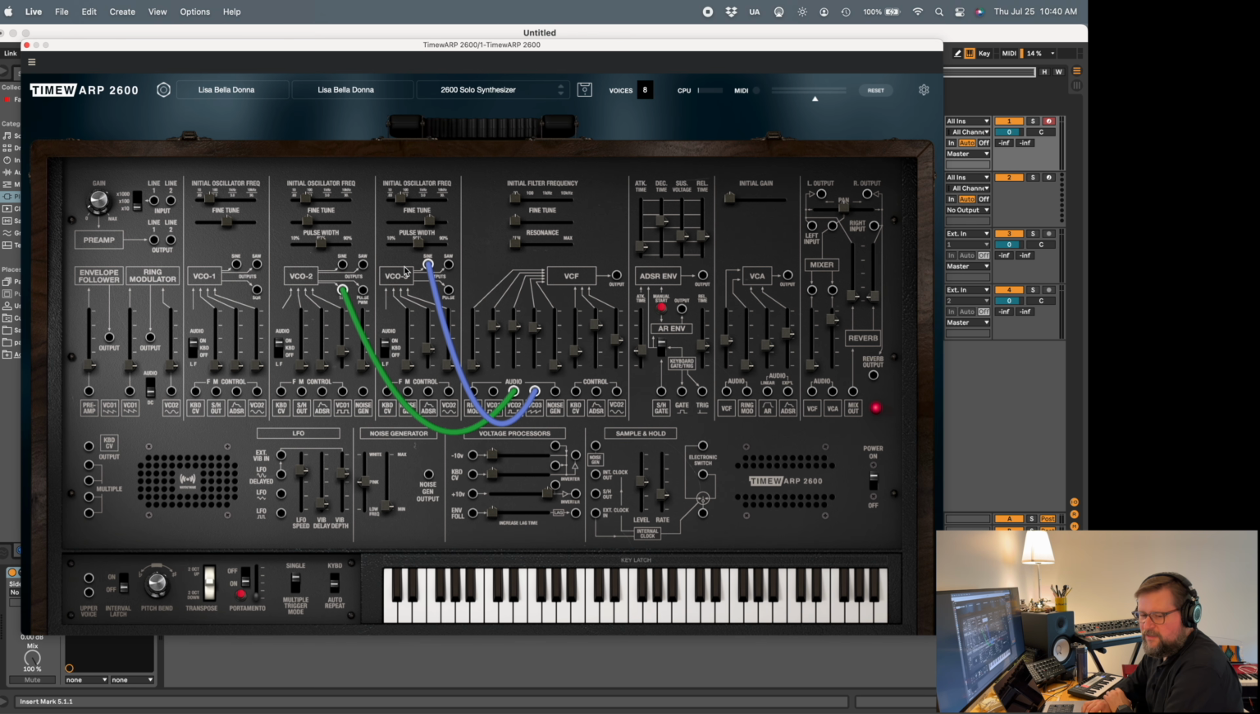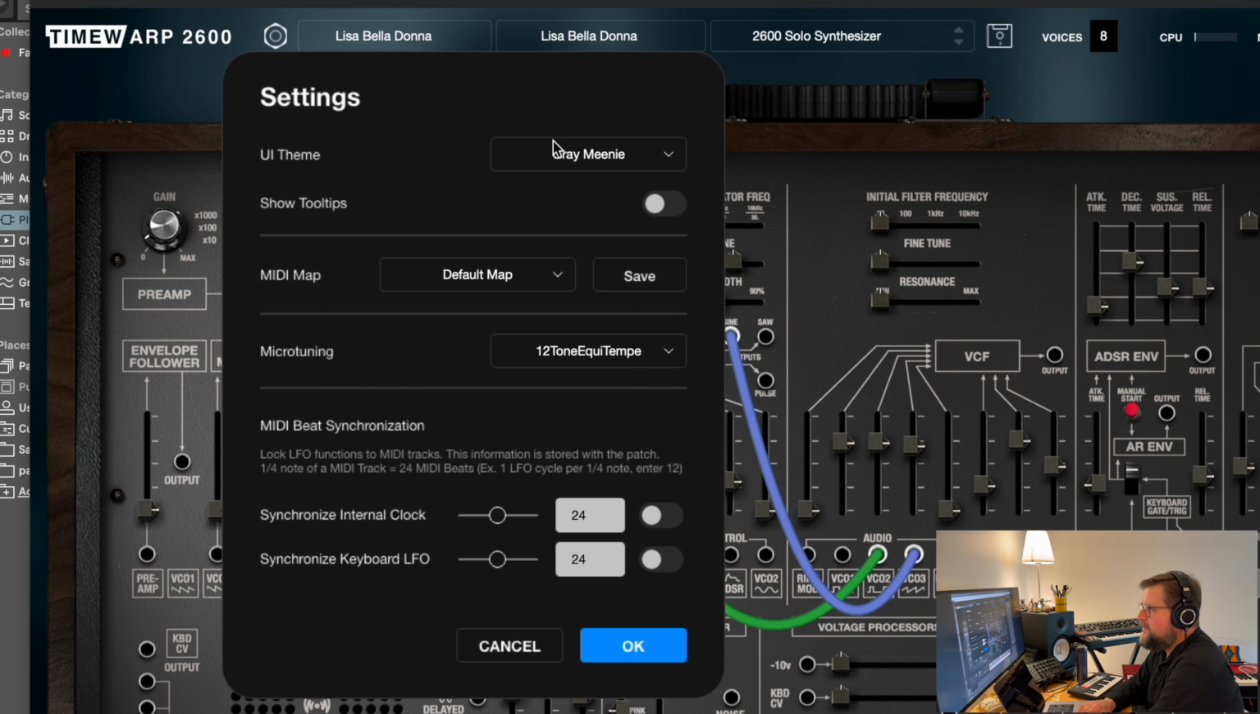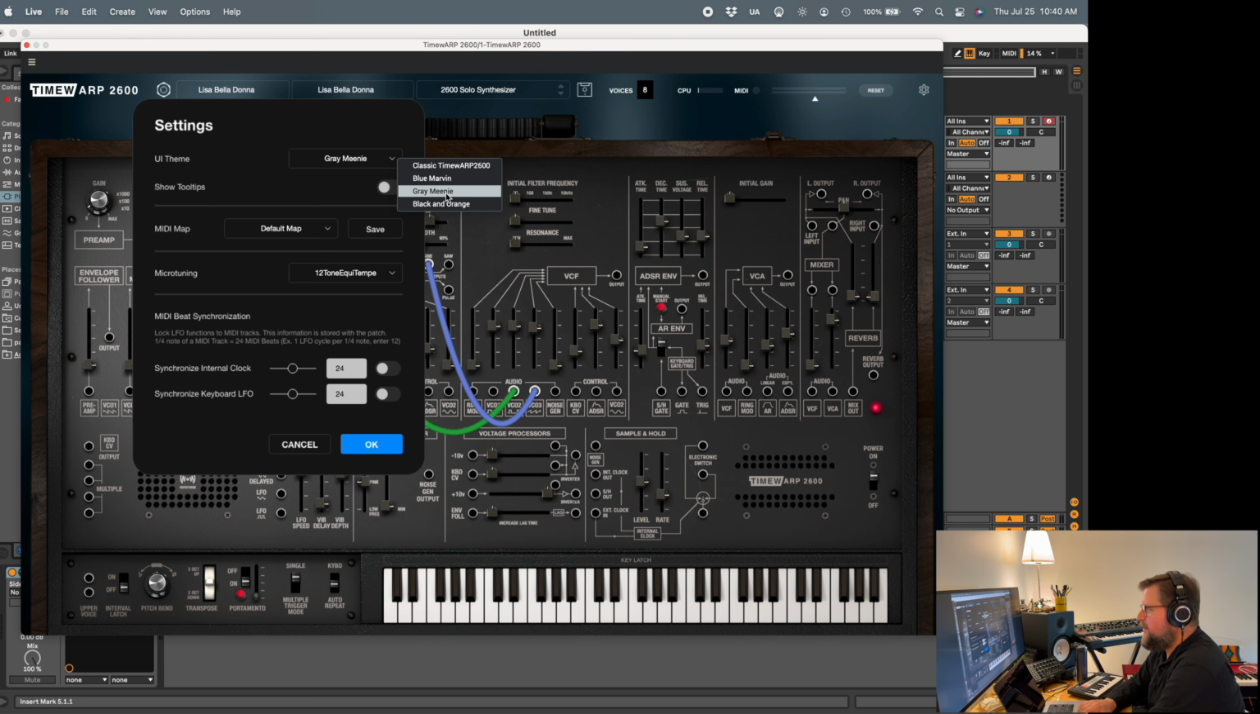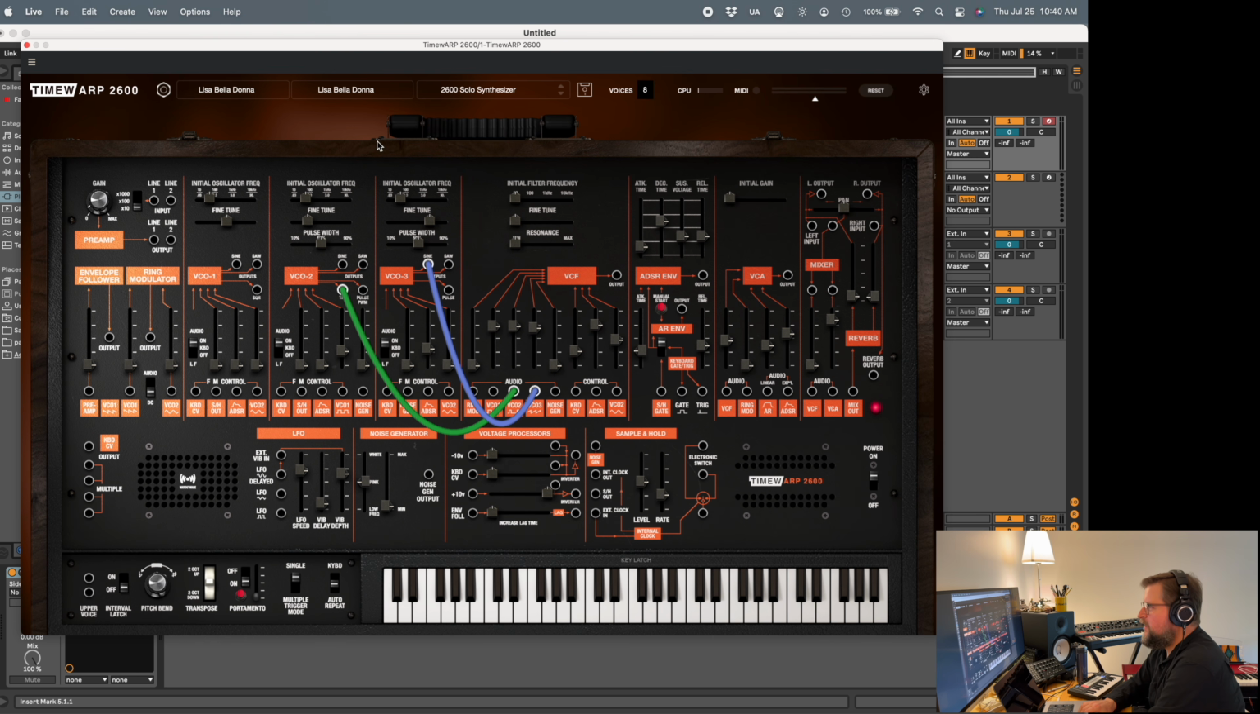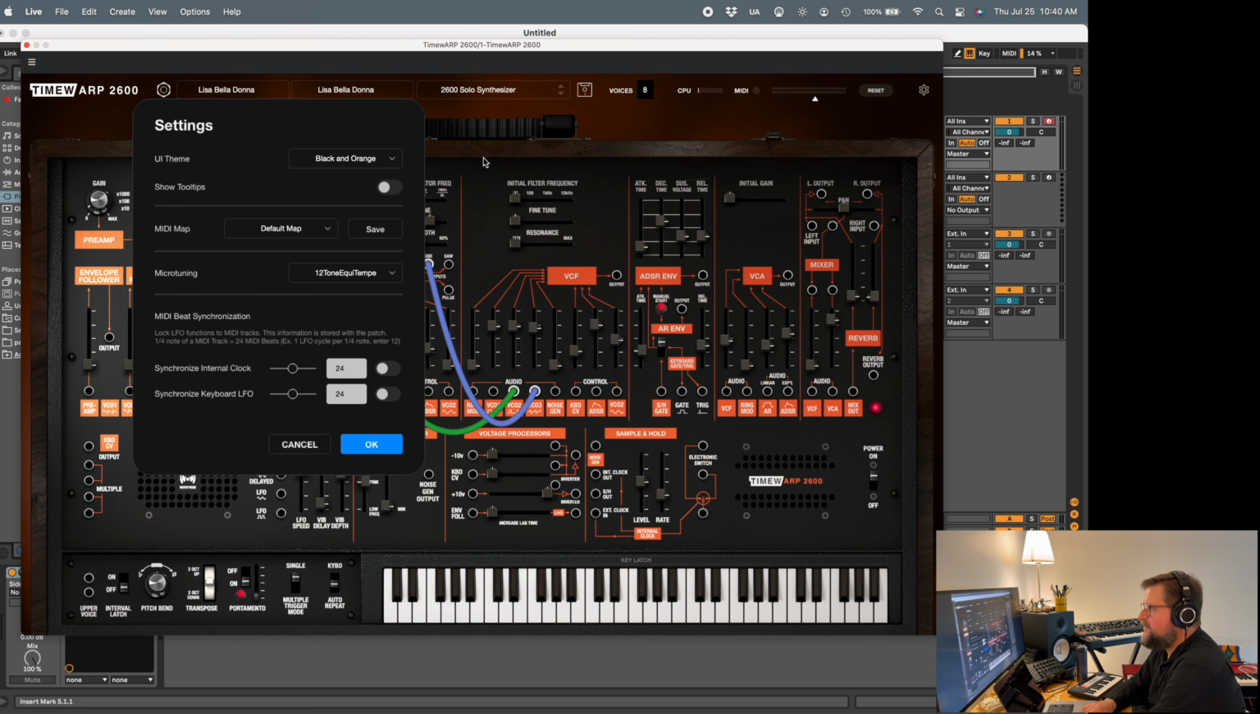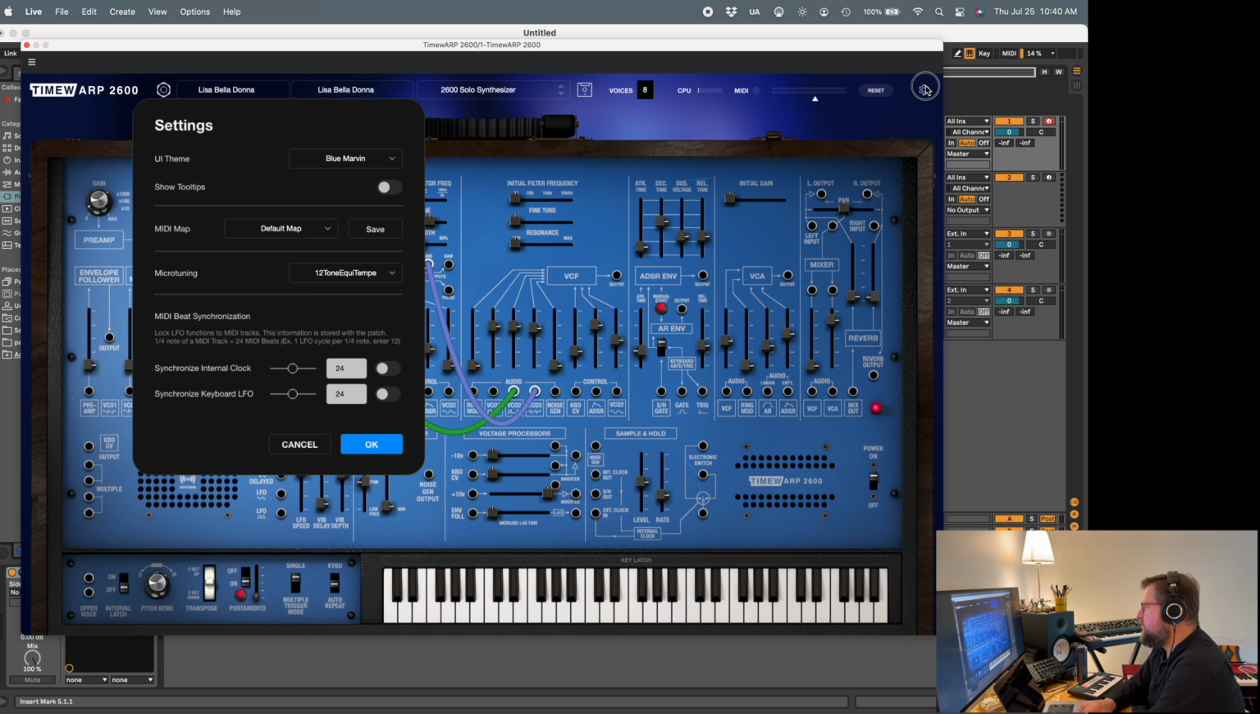I think the first thing we'll talk about is some of these basic things here at the top. So over here on the right, we have a settings menu. They have different themes for the different layouts of the 2600. So I personally like this one, the gray Mini. I think it looks pretty cool. There's the black and orange, which a lot of people know this instrument as. And then there's the blue Marvin, which is very blue. And then there is this one.